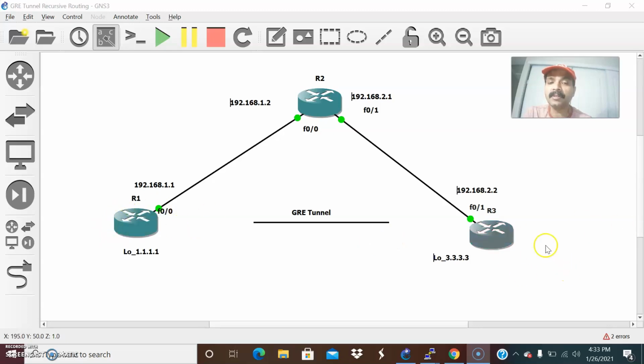So assume R1 and R3 both are IPv6 clients, then also I can use IPv6 in IPv4. So there are several ways we can encapsulate using the GRE tunnel. At the transmitting end, you will do an encapsulation, and at the receiving end, it will do a decapsulation. So that is the purpose of GRE tunnel. The main thing is it is not secure. If you want to secure the GRE tunnel, you can use IPsec. So today let us understand what is a GRE tunnel recursive routing error.